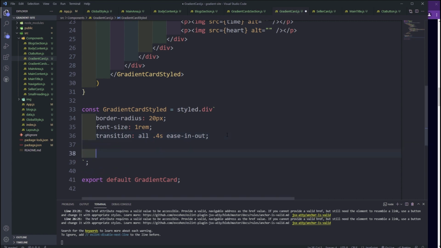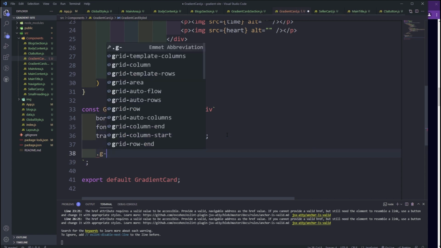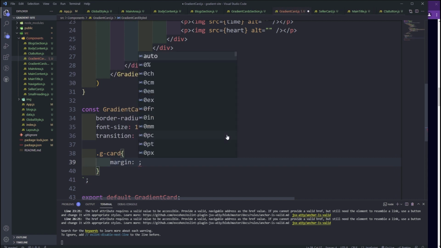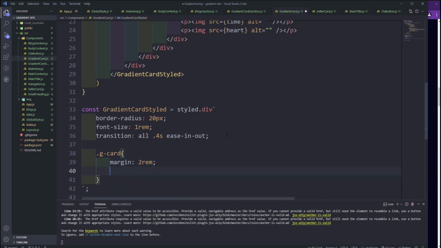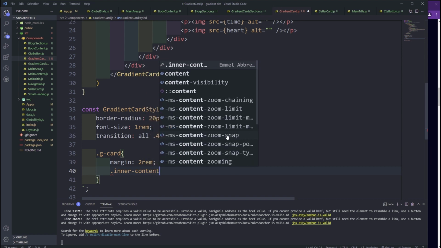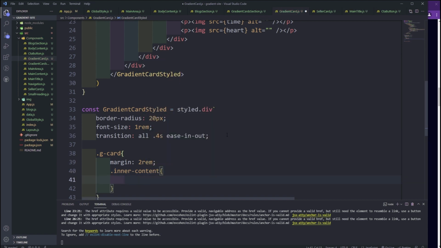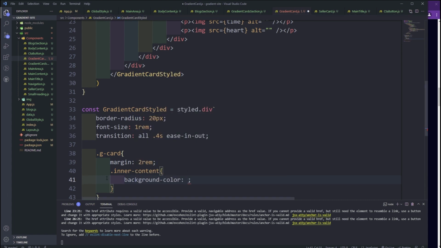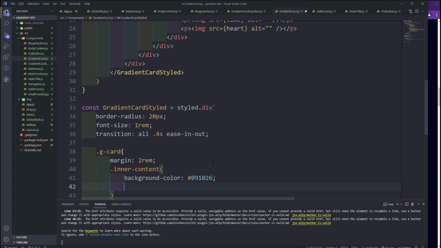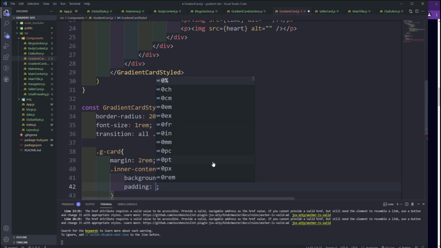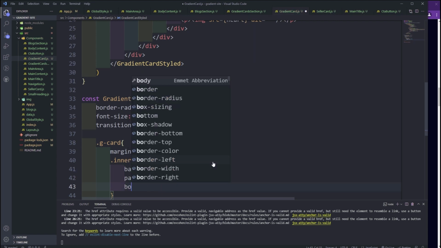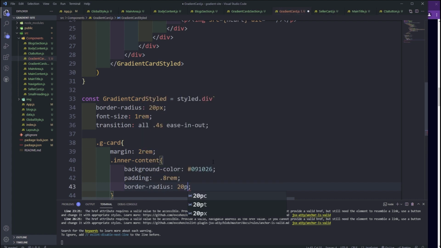Now we're going to go to the gradient card. I believe that's what I've named the class. Margin is going to be 2 rem, and then inside that we have the inner content. For the inner content, the background color, I'm just going to paste it in here. Then padding is going to be 0.8 rem. For the border radius, it's going to be 20 pixels.